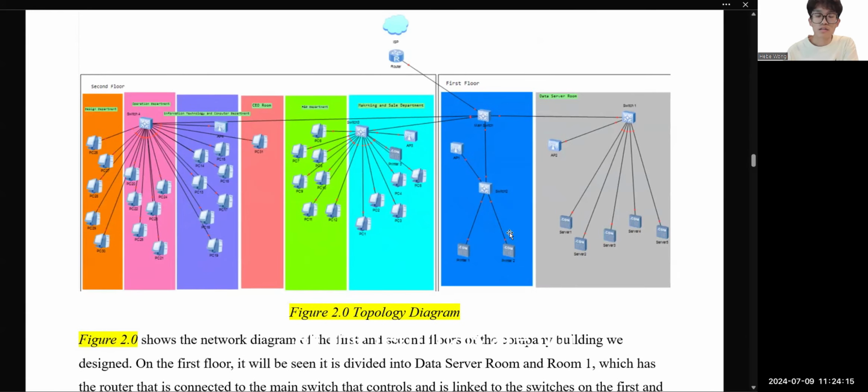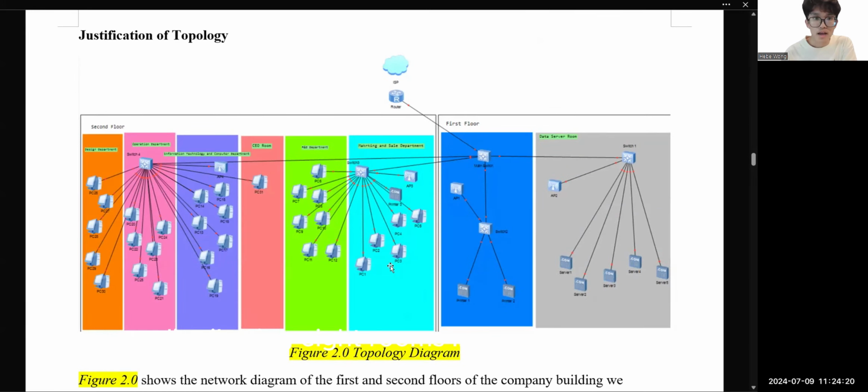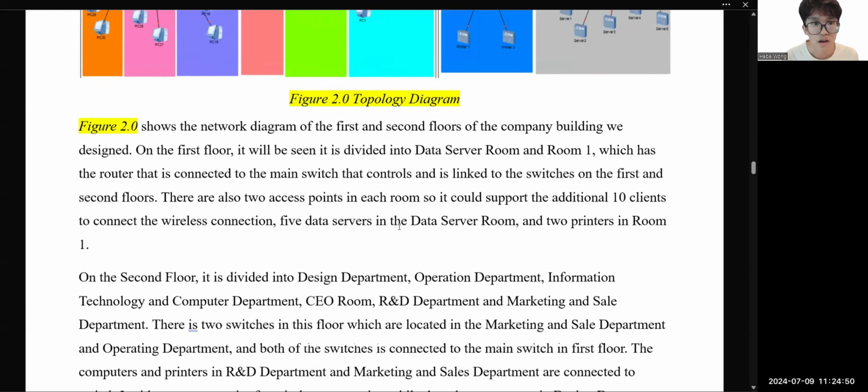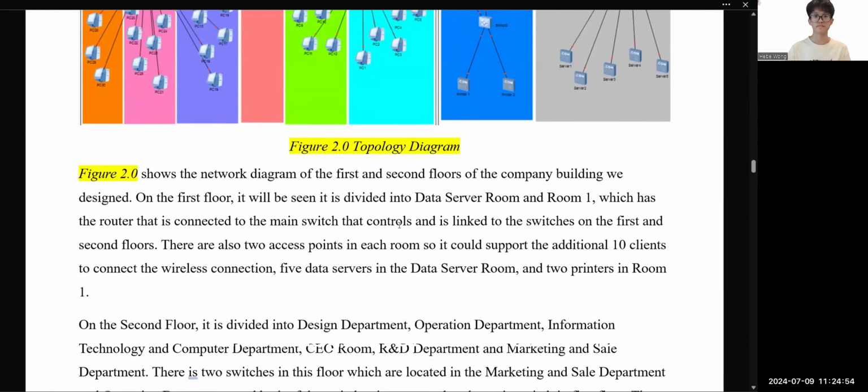All the terminals are distributed in 8 rooms in this company building, and each floor has 2 branch switches, and all the terminals need to connect to these 4 branch switches. These 4 branch switches need to connect to the main switch on the first floor, and the main switch needs to connect to the router on the first floor, which is provided by the ISP. And this is the network diagram of the company building.